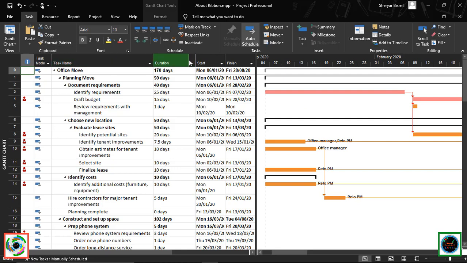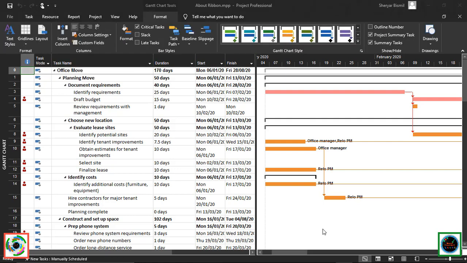The tabs on the Project ribbon display features for things like tasks, resources, project, and views, and a lot more. Hope you will enjoy it.